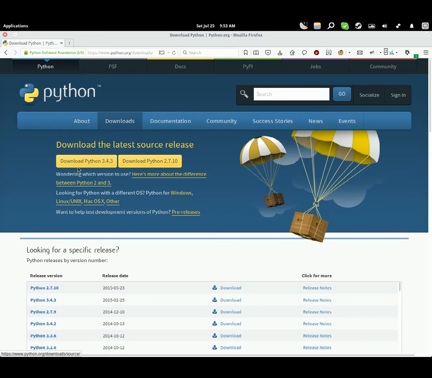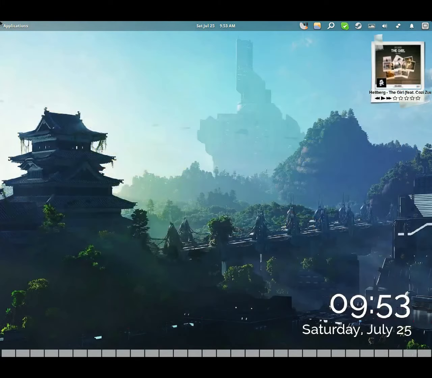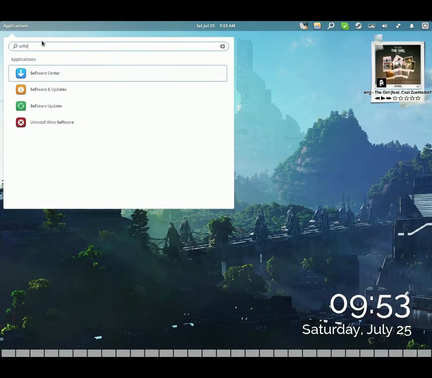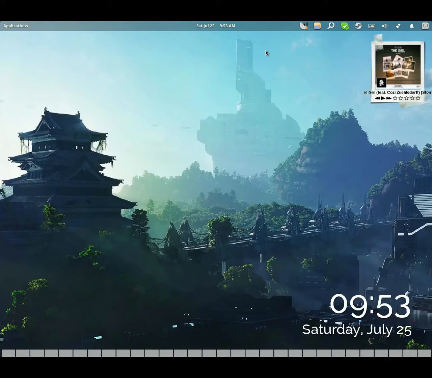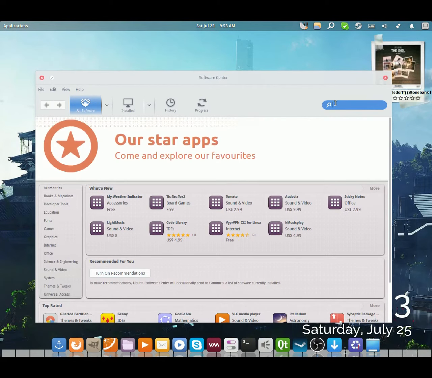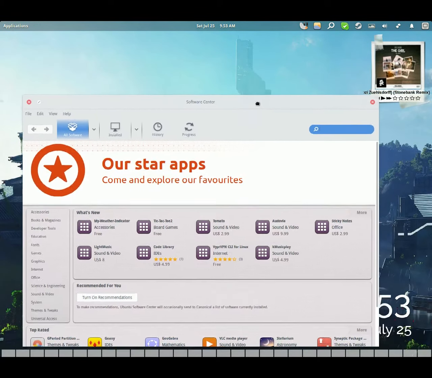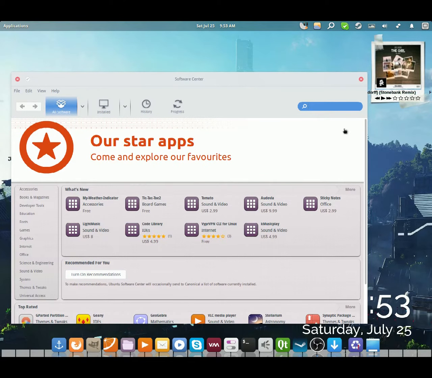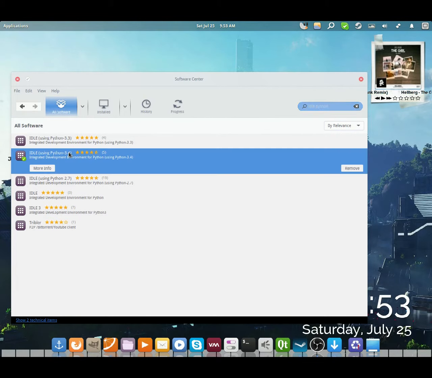Linux installation is a little trickier, and I use Linux so I can help you out with that. So just head on over to your software center if you use Ubuntu, chances are you do. If not, you can probably find it in your repositories using a package manager. But just type idle Python and get idle using Python 3.4. Press install and you should be all good.